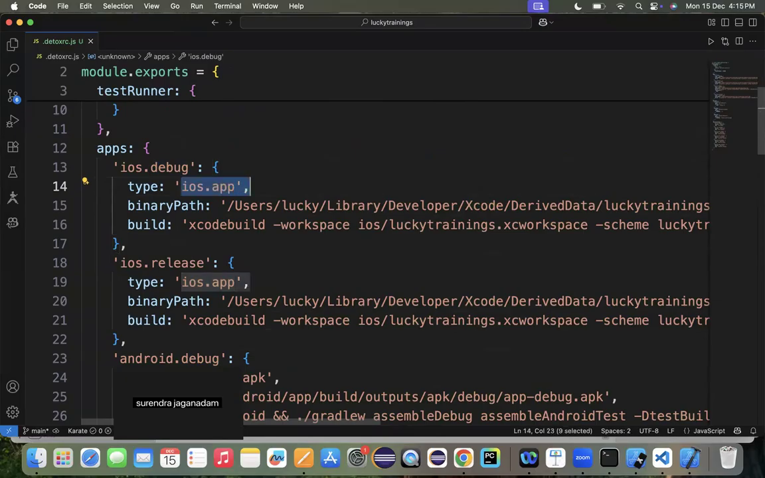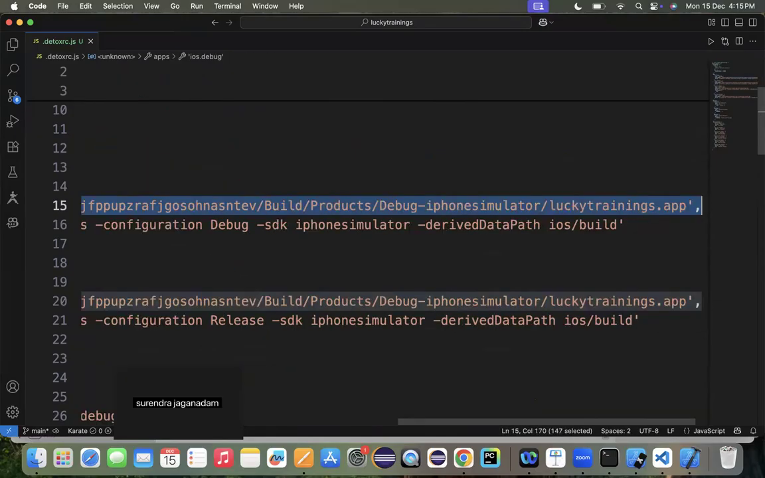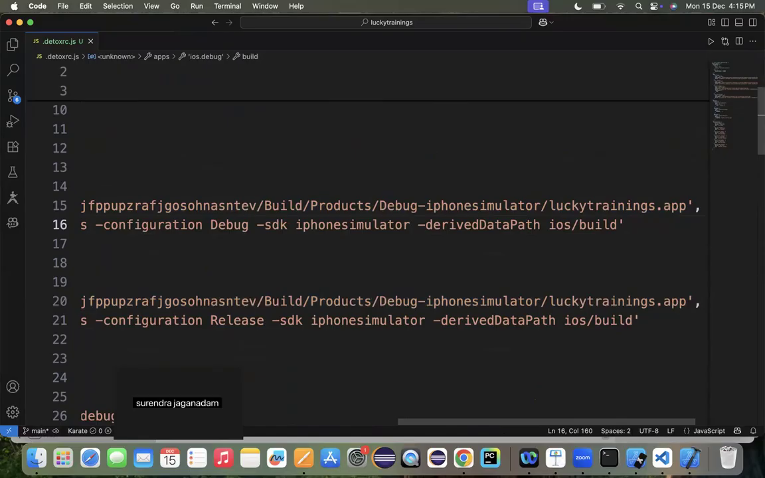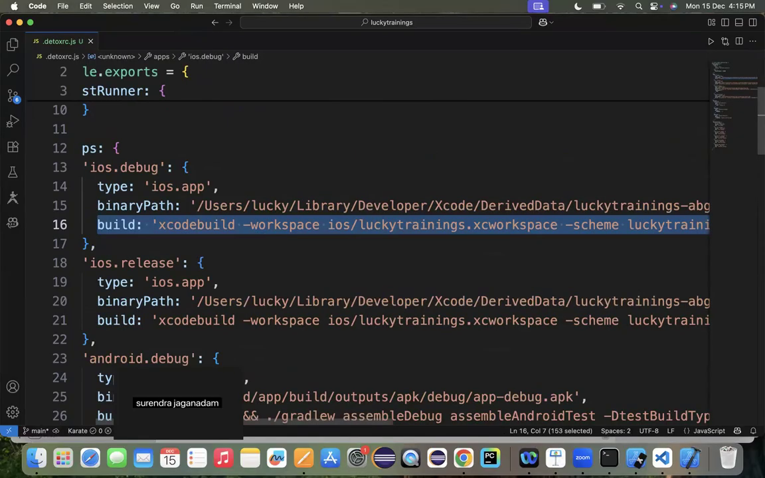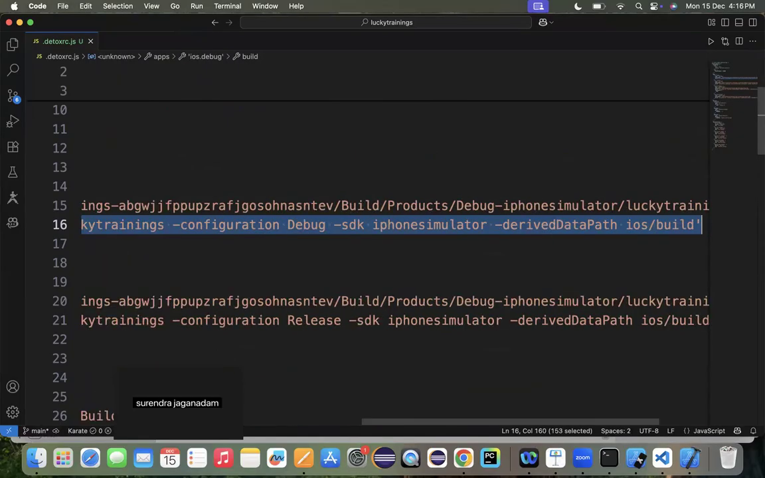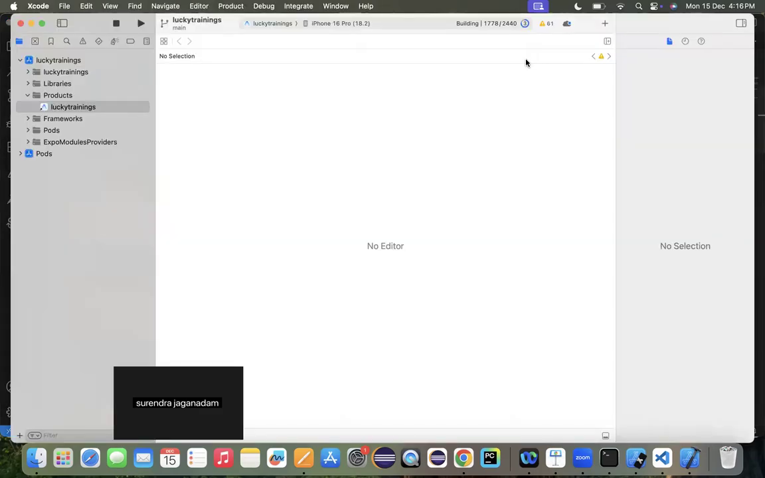It's an iOS app type, and this is the location of the .app file, which is the Xcode build that we are targeting. Everything is just up to date. Once this app executes successfully from Xcode, we will switch back there.